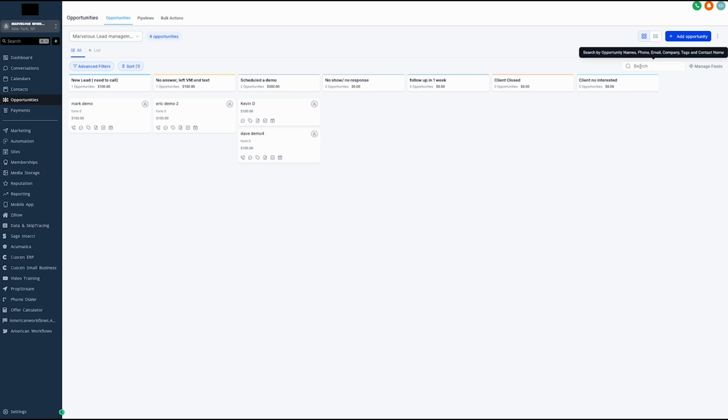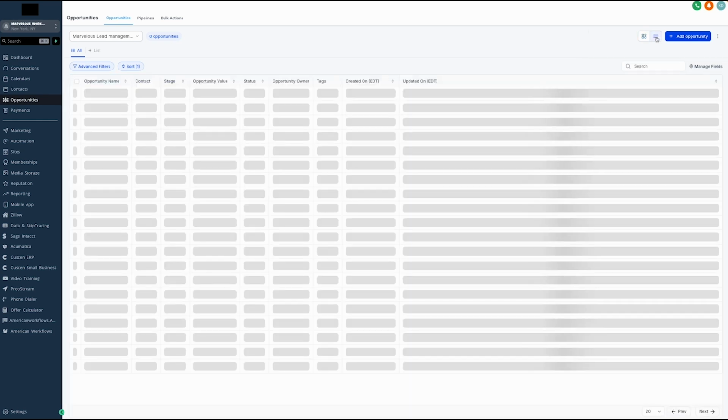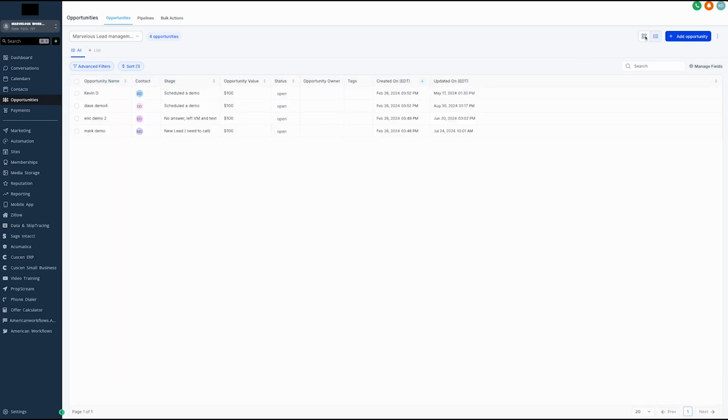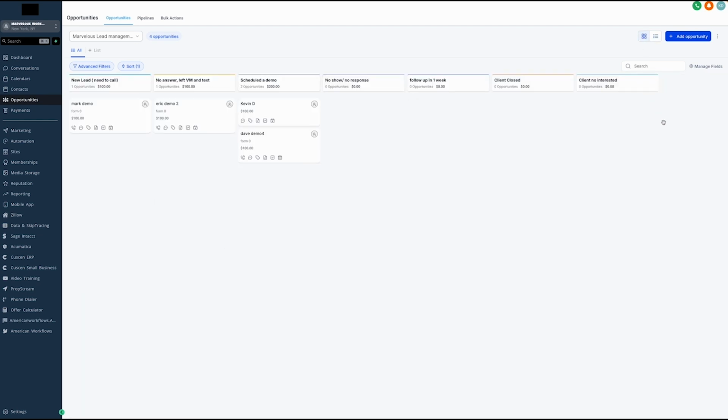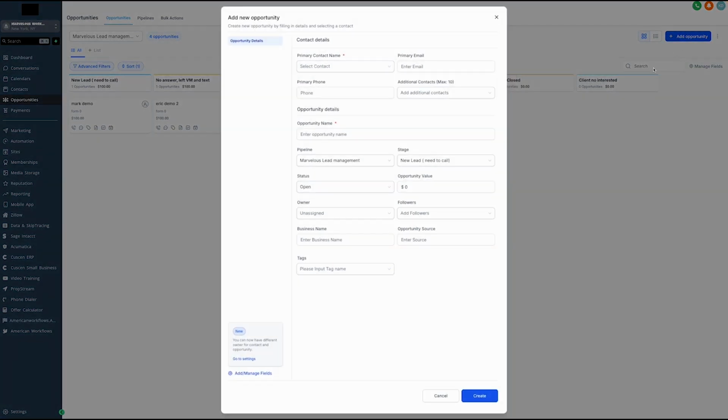We have the search opportunities, which ensures you never lose track of a lead. We can also sort by, which gives you control over how you view your potential clients. And when you are ready to add a new opportunity, we also have the plus add opportunity button. It's your gateway to new businesses.